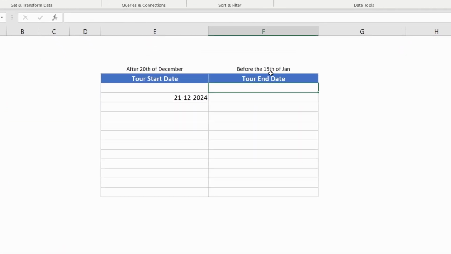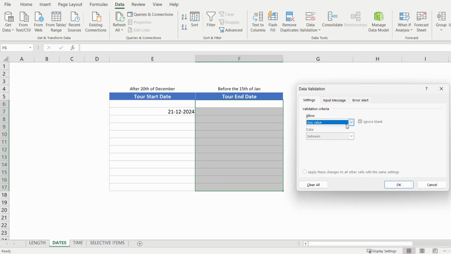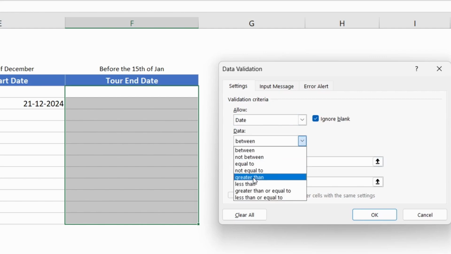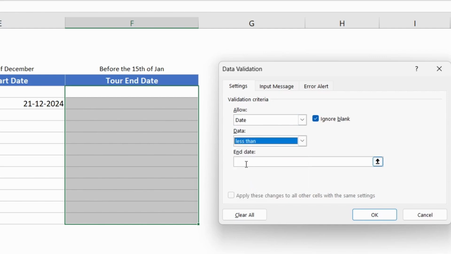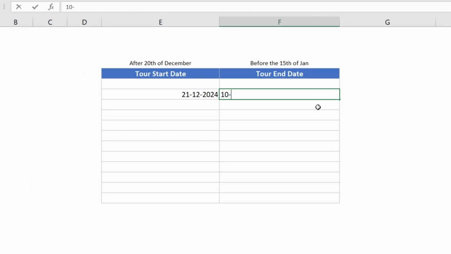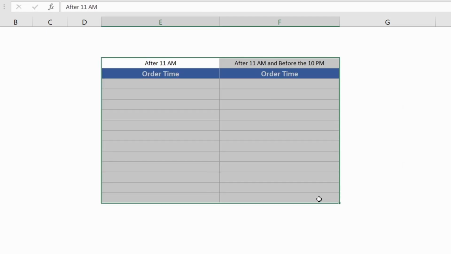The criteria is date which is before the 15th of January. So let's select the cells, click on data validation, the allow section, click on date, and the data section, click on less than, and date should be 15th of January. So enter that. So let's see if it works. Yeah, it works. So let's move on to applying data validation for time data type.